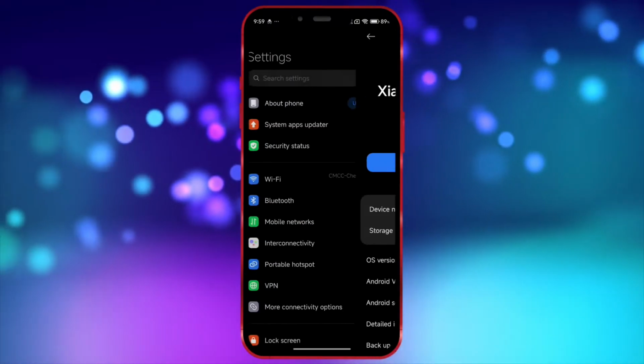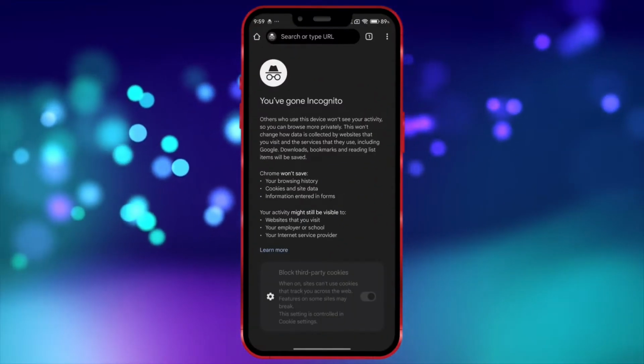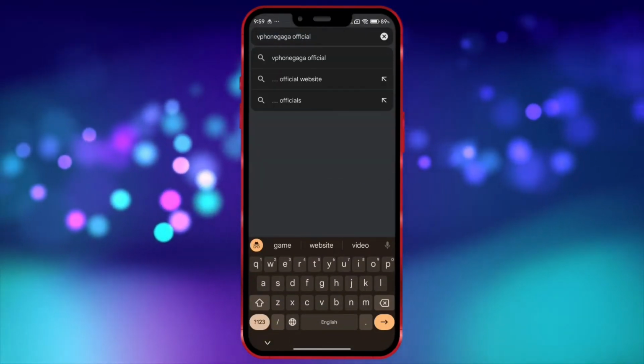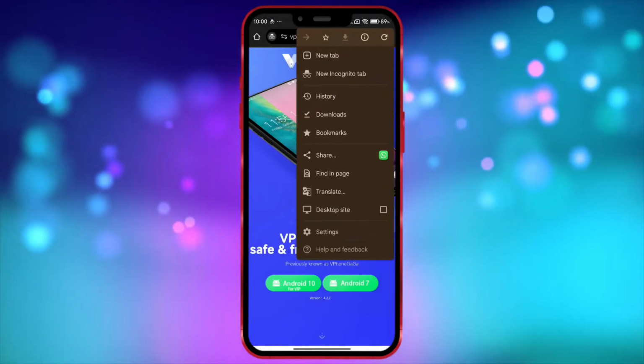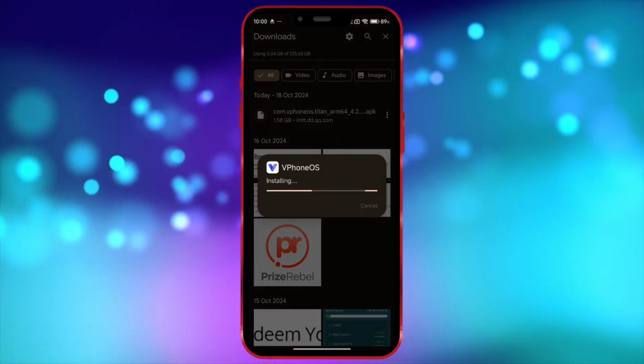Okay, now open your Chrome browser. Search for VPhone Gaga Official. Open the link. Click here and download the app. I have already downloaded it. After downloading, install and open the app.